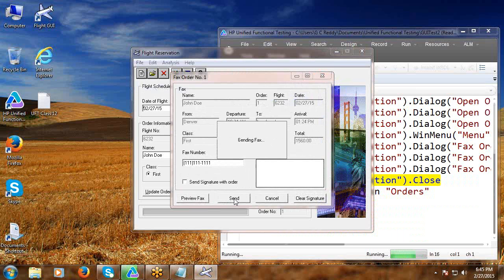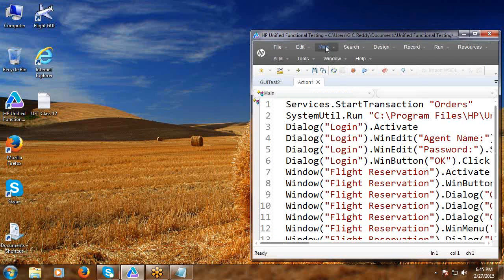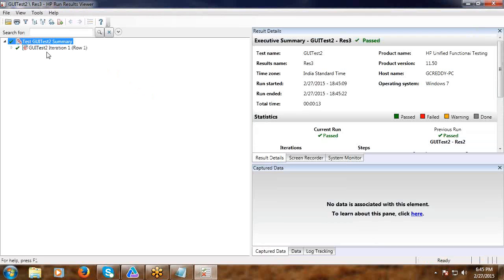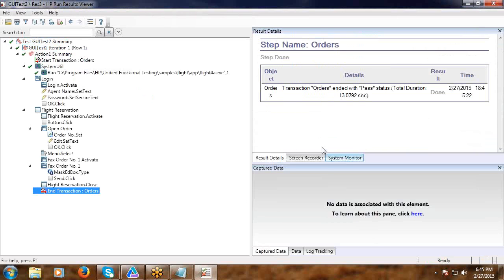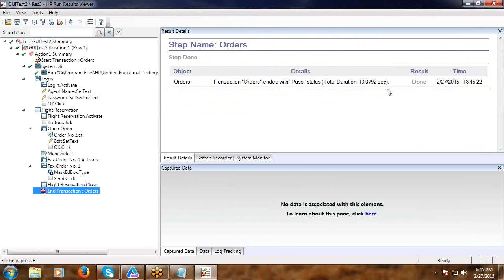See, second time execution, second iteration, launch result window. Next, end transaction. This time 12.0792 seconds. See, this time not the same. In first iteration 12 point something, in second iteration 13 point something. Depends on several factors. After executing 3 or 4 times, we have to take an average. Okay.